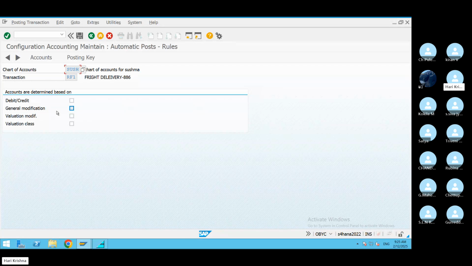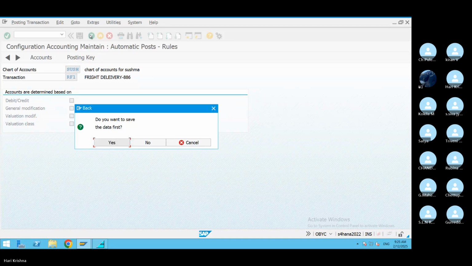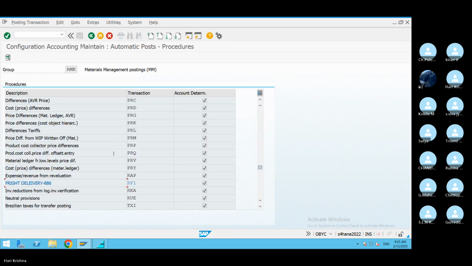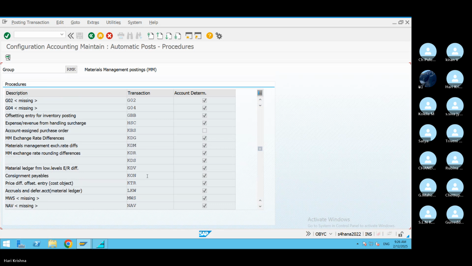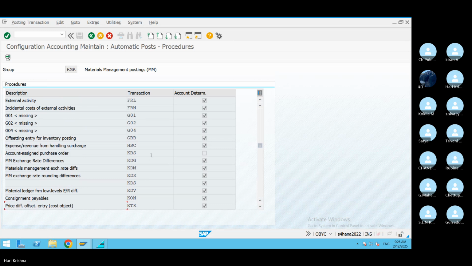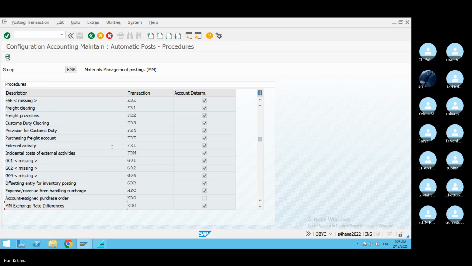See general modifier, valuation modifier, valuation class is there. Next one is GBP. In GBP, once we start from the production, the business starts. That's why the GBP difference will happen in GBP.